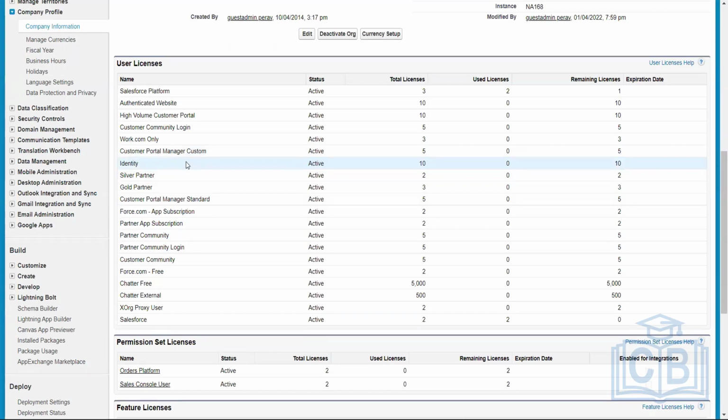Yeah, user license we have only 4. Okay. So user license, you are having 4 user licenses? Yeah. Okay.